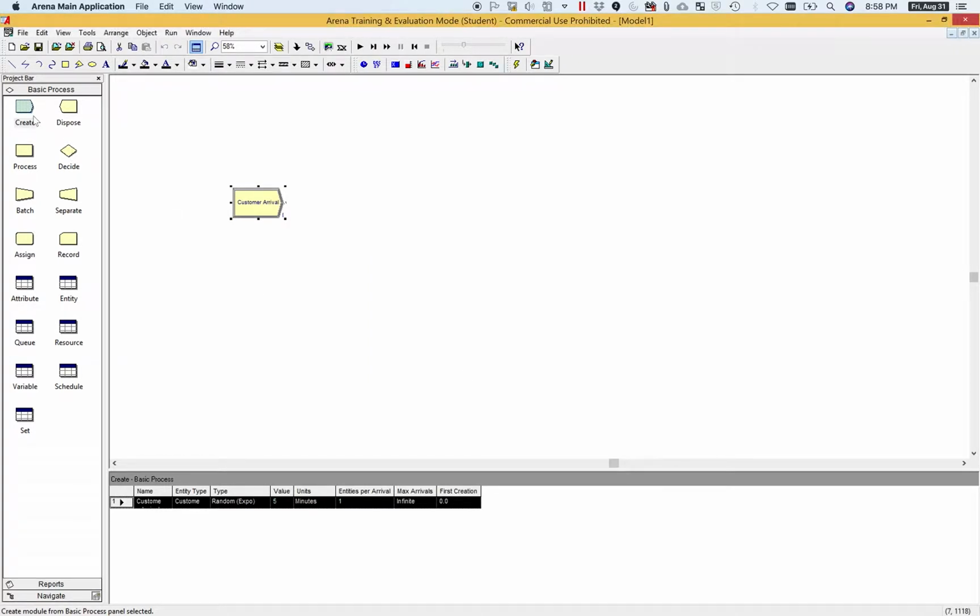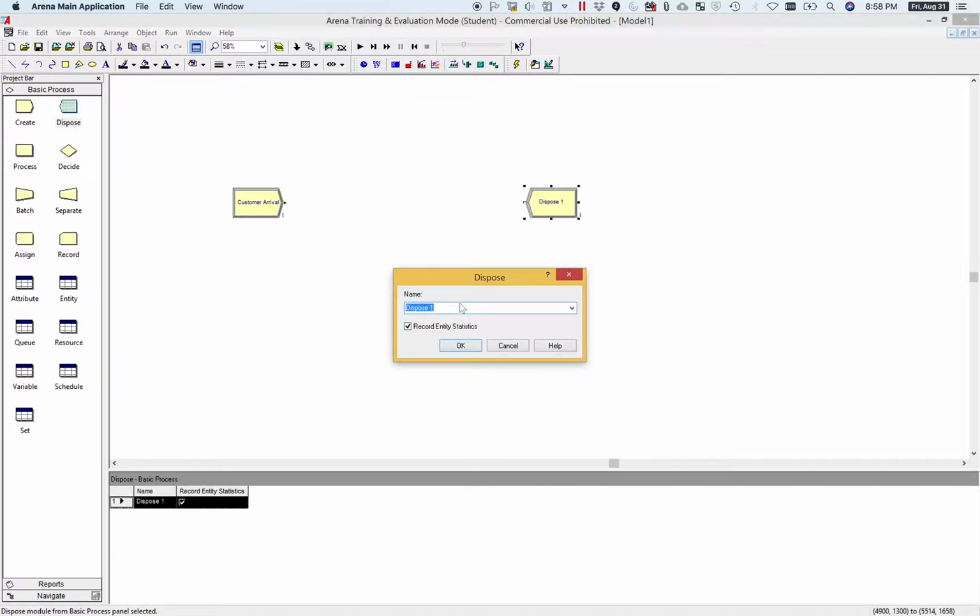Then those entities will eventually have to go somewhere. So that's this dispose block, and I'm going to put that over here, and we'll see that later. I'm just going to rename that dispose block customer leaves, or customer departs.